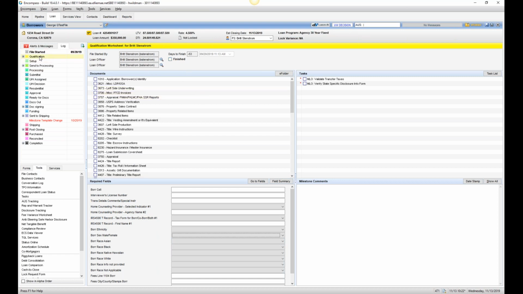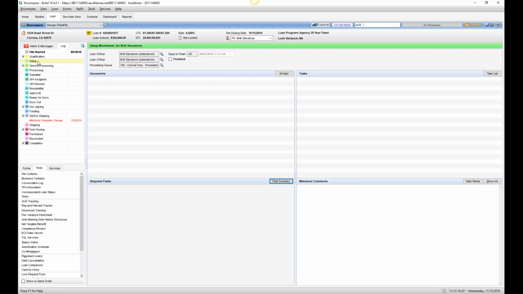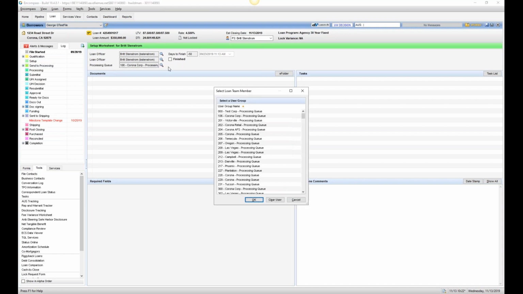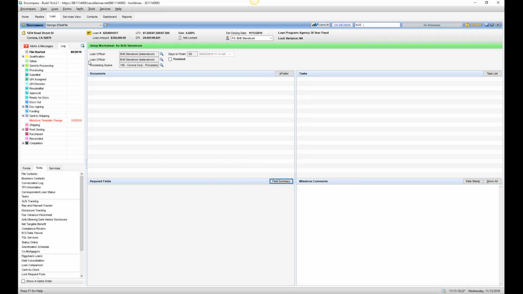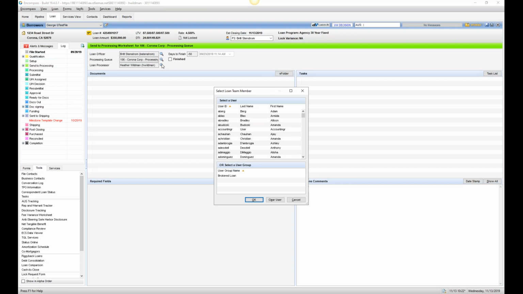In order to make sure that your loan gets routed to the correct processor, it's really important to make sure that you have the correct processing queue selected in the setup milestone. If you aren't sure which processing queue your processor is running under, you can just reach out and confirm that with them. Typically, if they report to a specific branch, then that branch is going to be what group you would select. In doing this, you're making sure that your loan processor will be able to see your file. If you actually know who your processor is going to be, you can jump down to the send to processing milestone and enter that loan processor's name here.